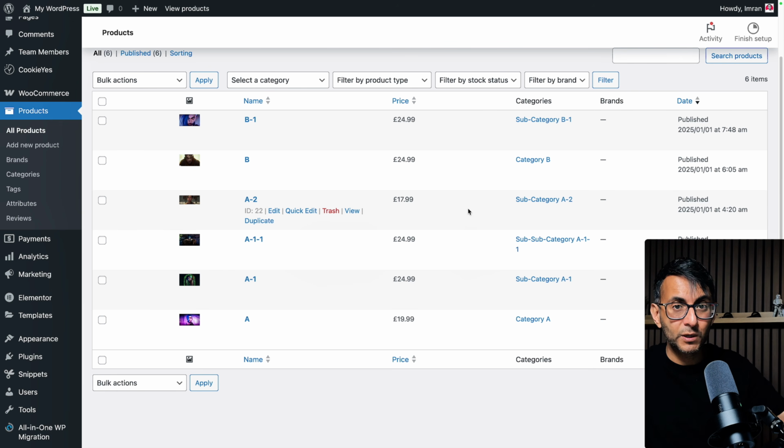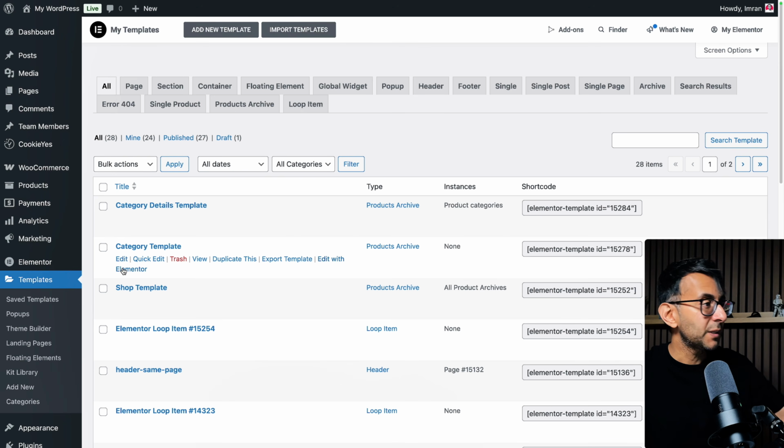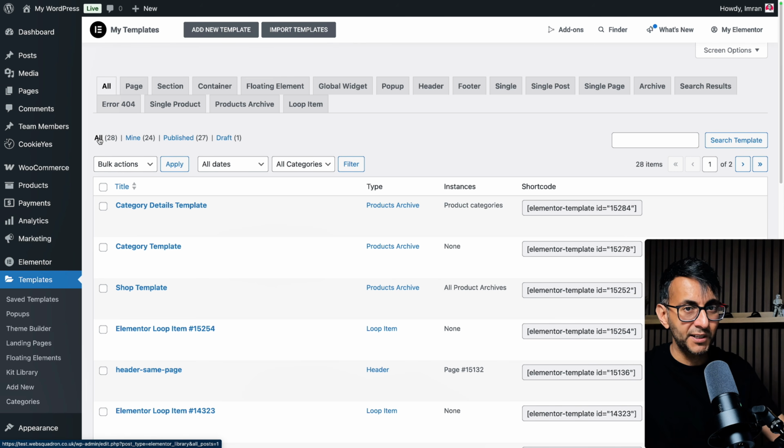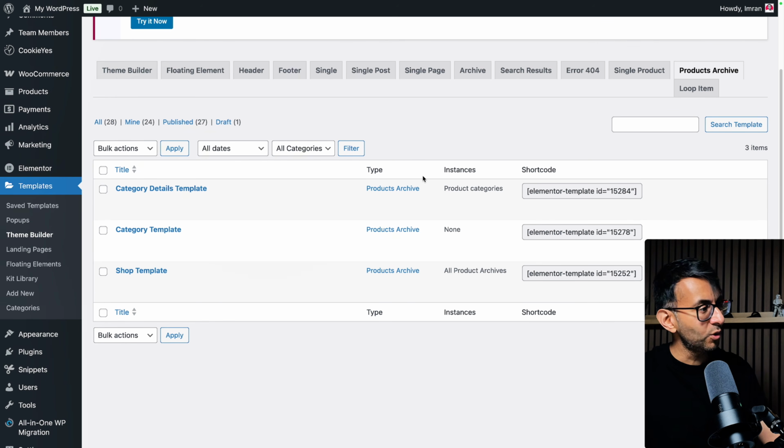Now let's go and have a look at our product archive template. So when you go to WordPress and templates, you will then see all of the templates you have or have not built. Make sure you click all because you might not see all of them, or just go over and click product archive. Now you're going to see 3 of them there already. I'm going to go through them one by one. Let's start with the shop template.